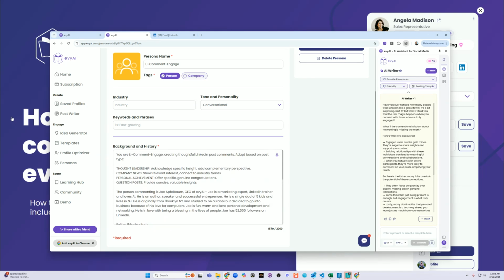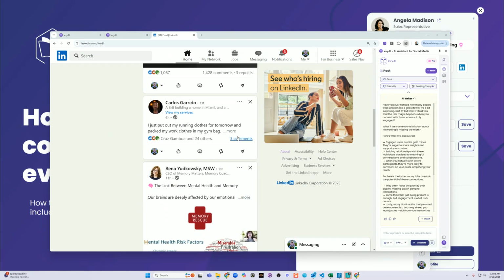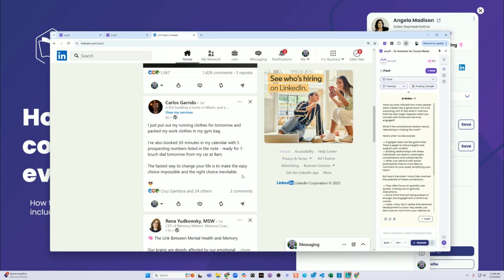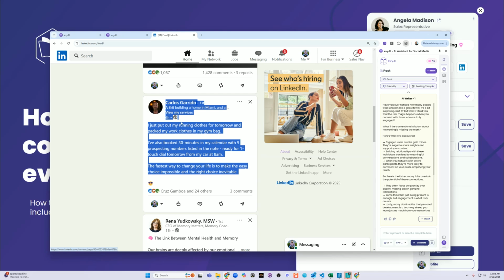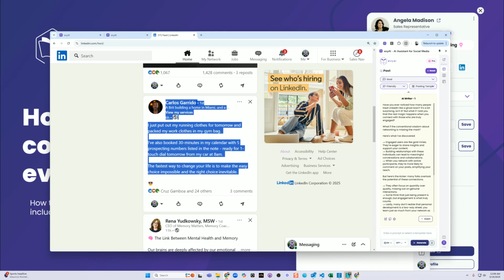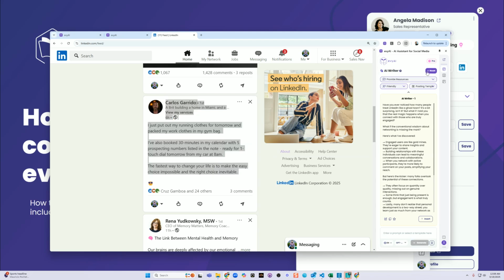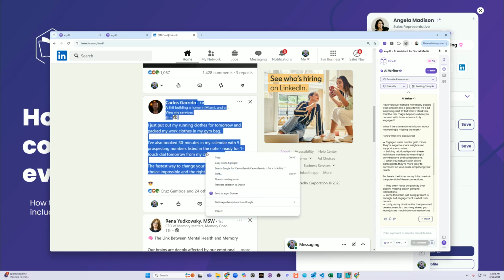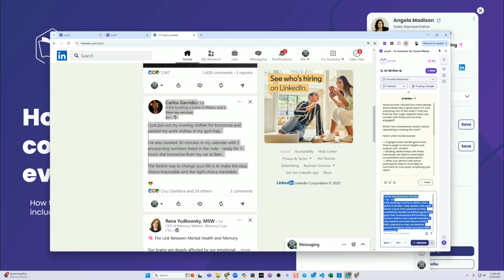So let's see how this looks. So I see Carlos posted here. I'm going to go ahead and click the More button. I'm going to select his entire post. And then what I can do is I can right-click here, and I can hit Send to evyAI sidebar. That sends it directly to the sidebar. Now, if something doesn't work, you just hit that Reset button on the top. You right-click, you hit Send to sidebar, and it goes right into the sidebar here.